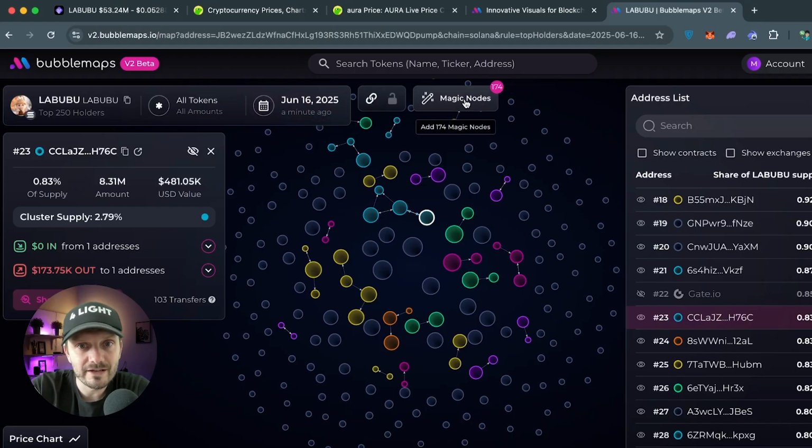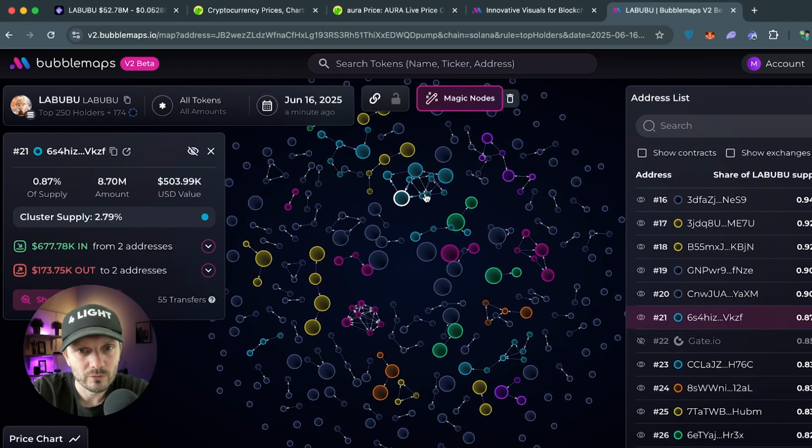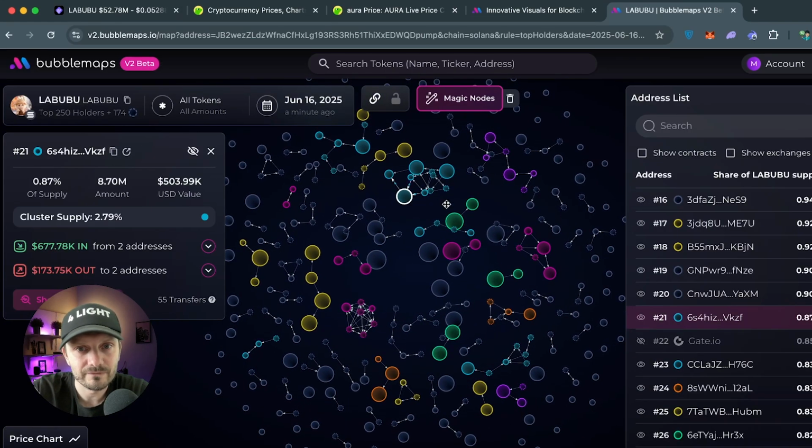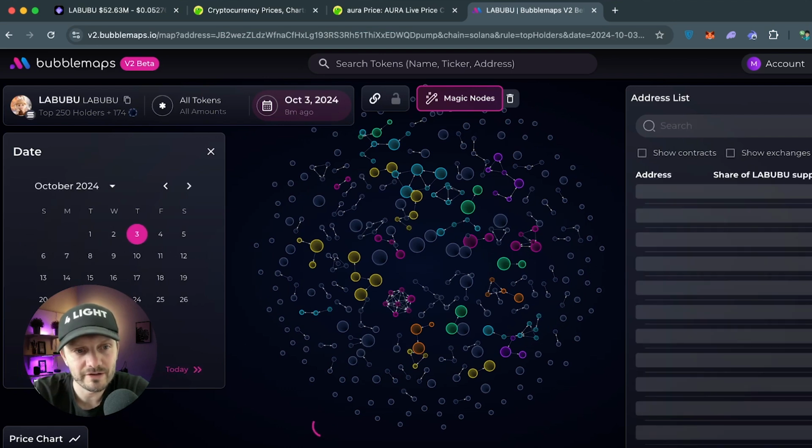We can press and turn on the magic nodes and investigate the untracked connections. We get a few more wallets. All right, but I recommend you use the time travel and double check the launch date, how the emission was distributed at the launch date of this token. We press launch date. It launched in October 2024.